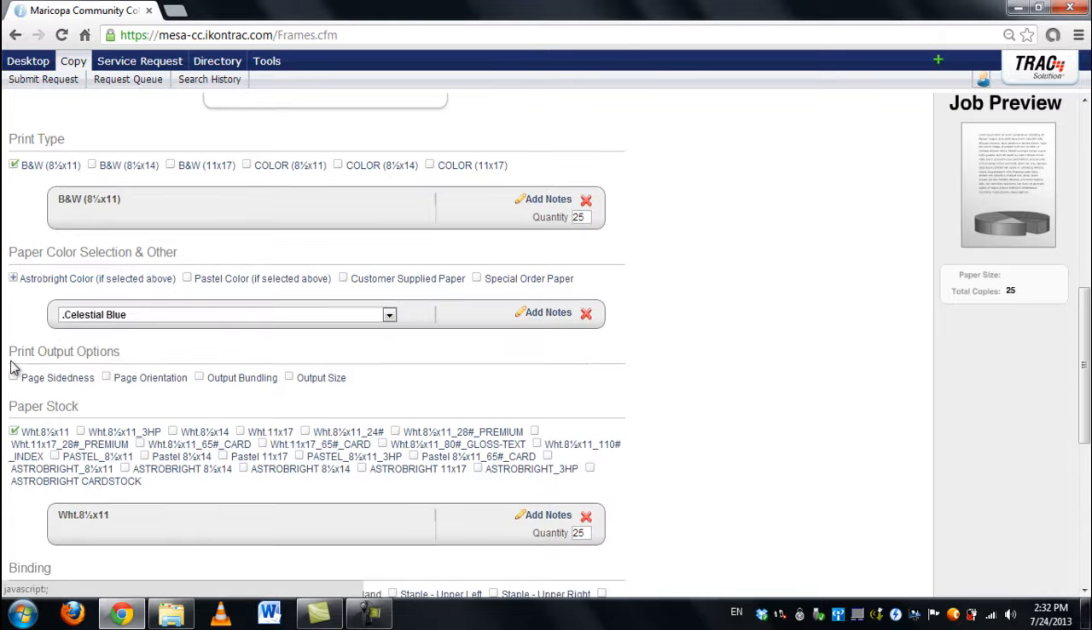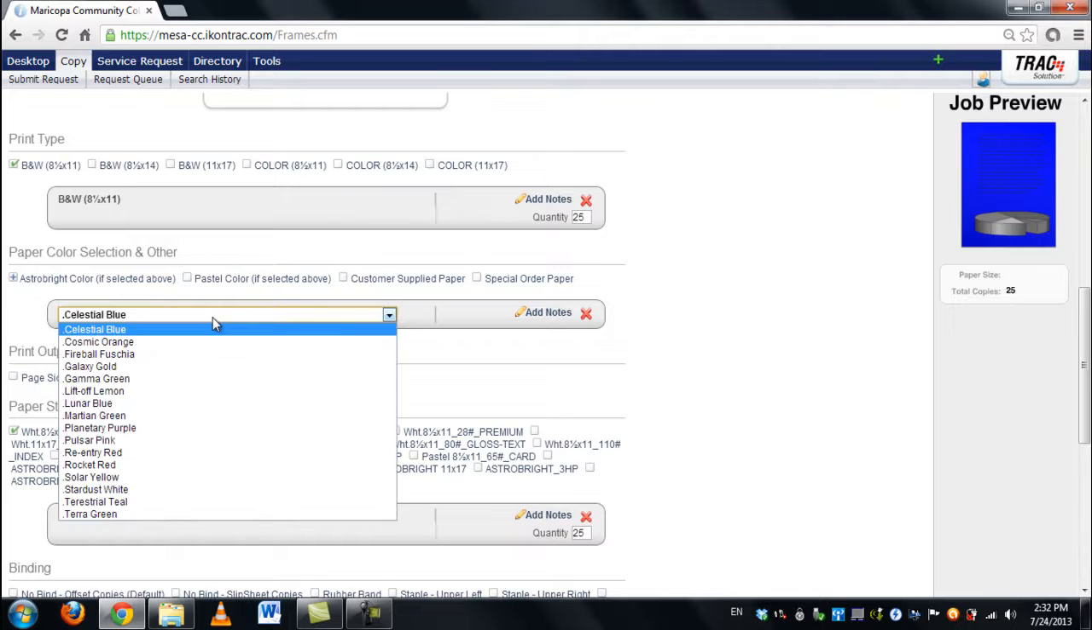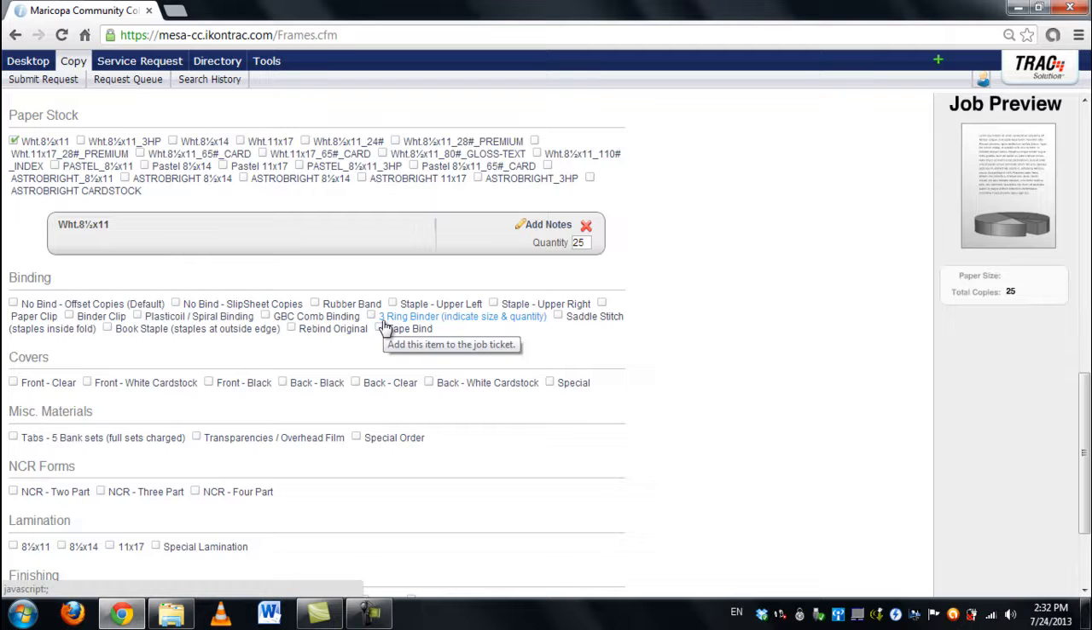If I wanted to choose a color, just check on this, and then I could choose down in the drop-down menu. So let me go ahead and do that. Then there's also binding. So we can do slip sheet copies, offset copies. We'll just rubber band it for you when it's complete. Stapling, hole punching, GBC, three rings, saddle stitch, so on and so forth. You're going to pick that option here.